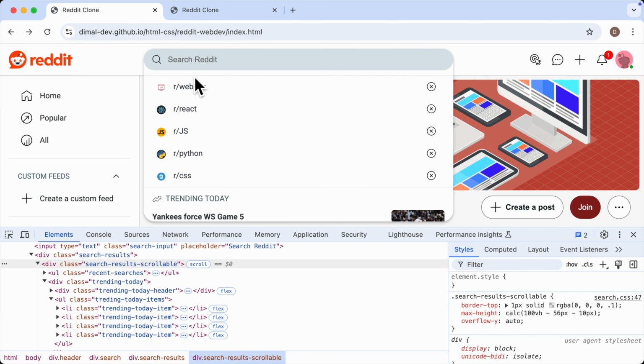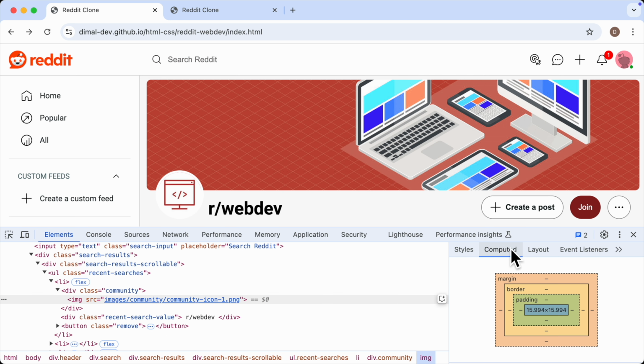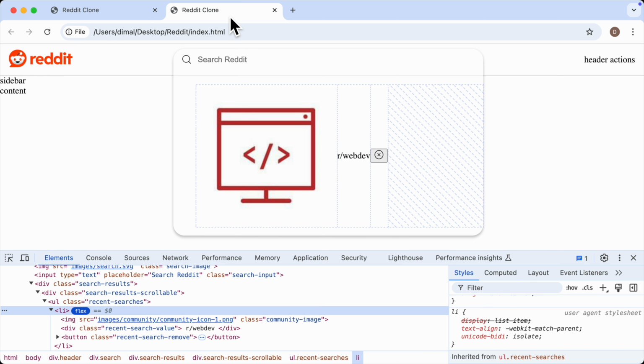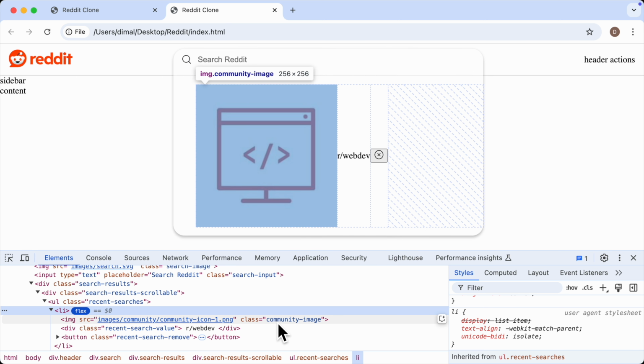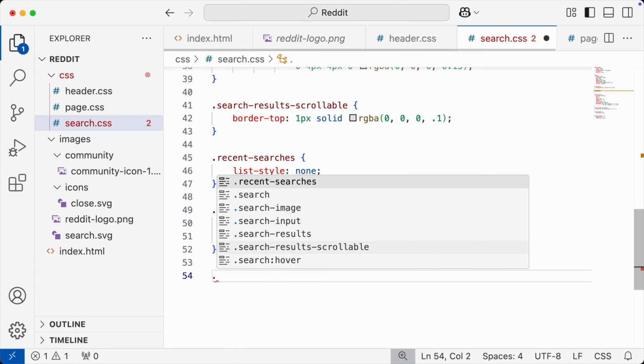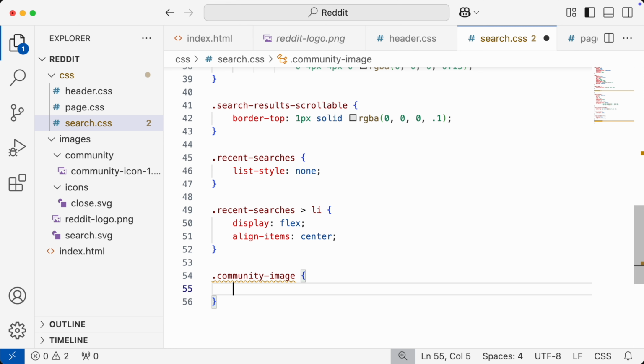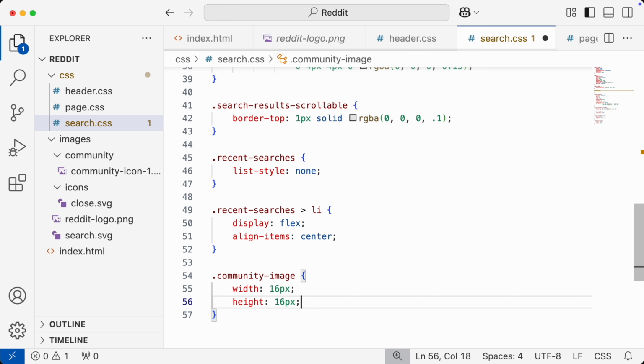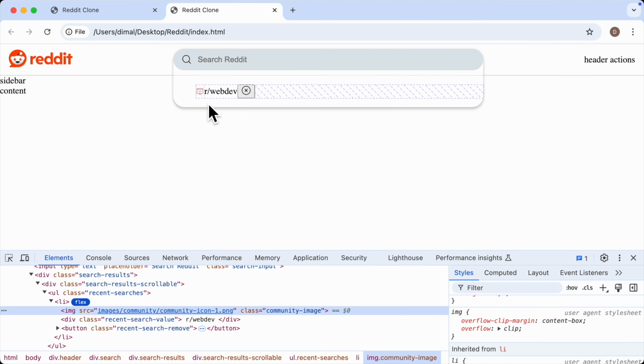And based on what we see here, we'll need to make the image much smaller. Let's inspect the image to see the actual values that we need to use. Okay, its width and height is 16 pixels. We'll use that. Now to target the image, we can use its class name. So let's copy the class name here, and then we'll write period, and then paste the class name. And then we'll write width 16 pixels and height 16 pixels. When I reload the page, this is better.